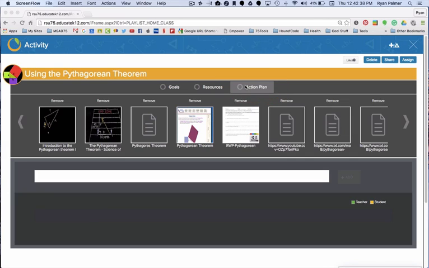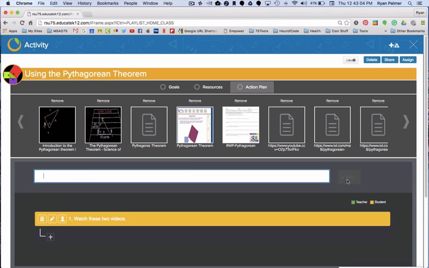Here is where I give instructions to students on how to work through the activity. I simply type in the instructions for the first step of the activity. I'll type watch these two videos and then click the plus add button. All right, and then at this point I can simply drag the videos down onto my instructions, and when it turns gray I release. And there's the first step of my activity.